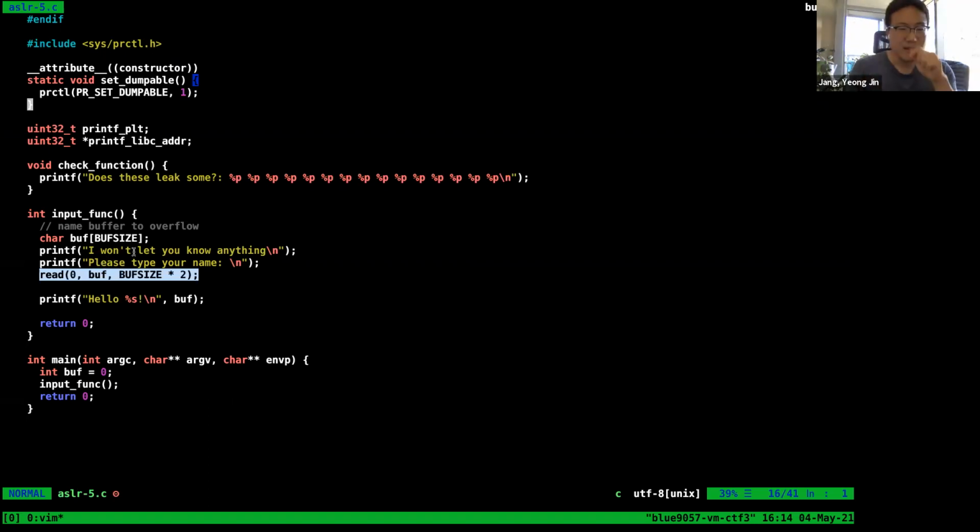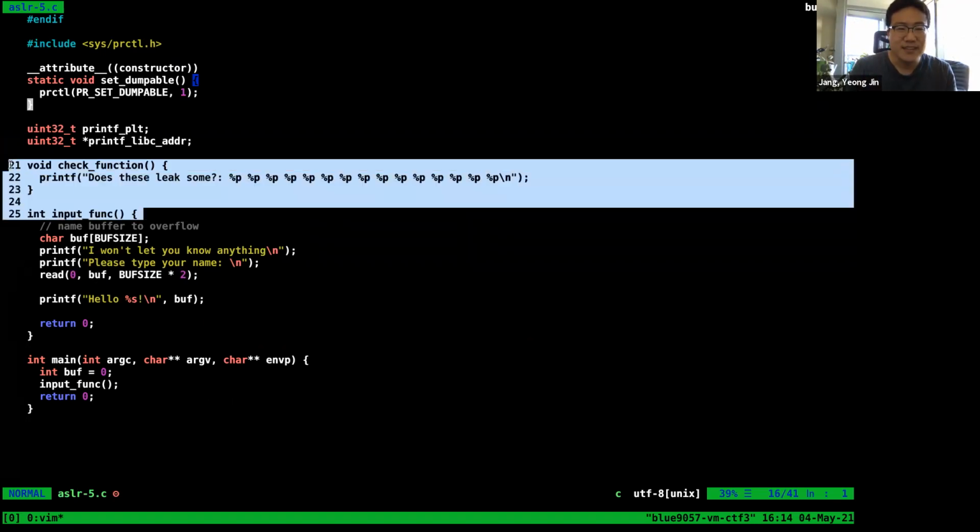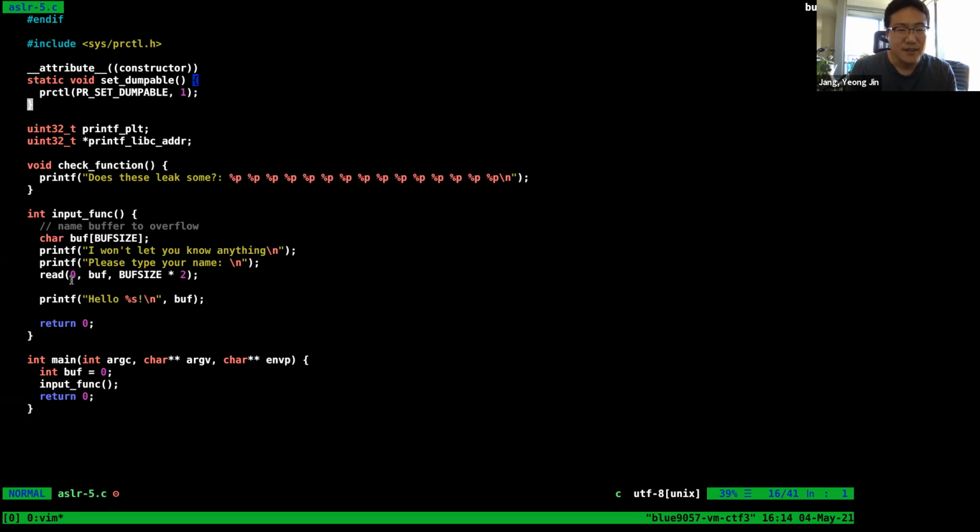So make sure that the code addresses are fixed here. In Asrl-5, you need to first return to the check function, and then it should return to the input function again, then utilize the leaked address value to get where the buffer is. Then the challenge will be very similar to Asrl-2.